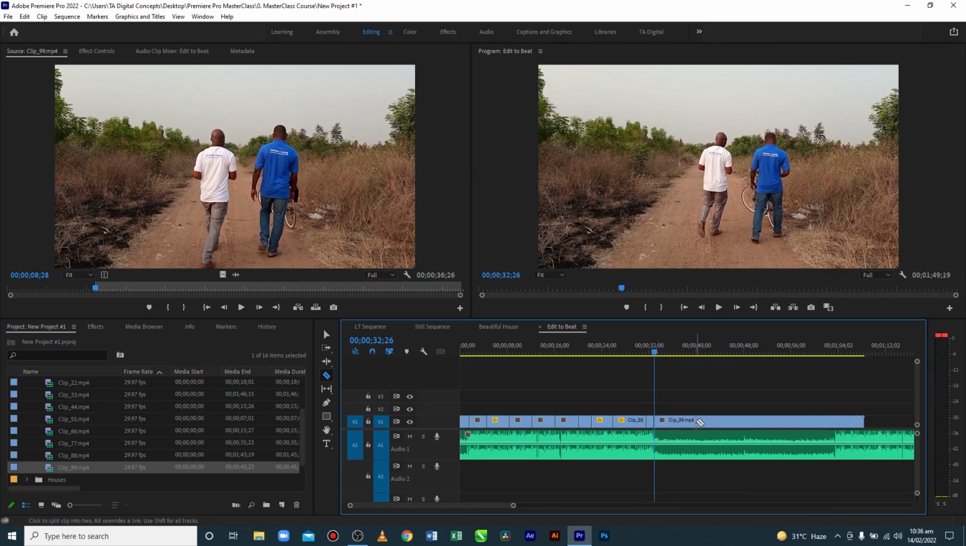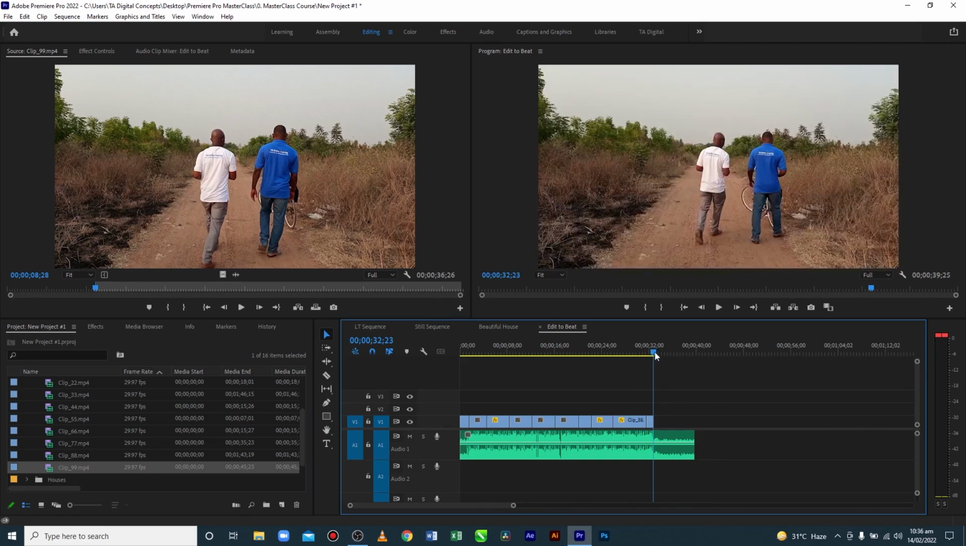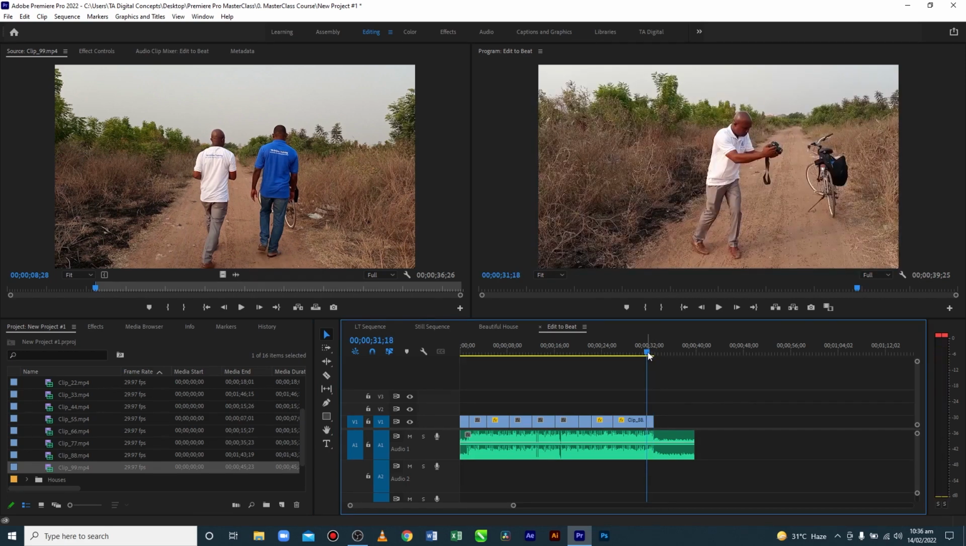So let's just select our selection tool. Let's delete it, and what we'll do here is I just want to use the razor to come close to somewhere here and chop it off. Then I will just click here and delete. So this is what we do. I just want the moment we start, let me just play it.